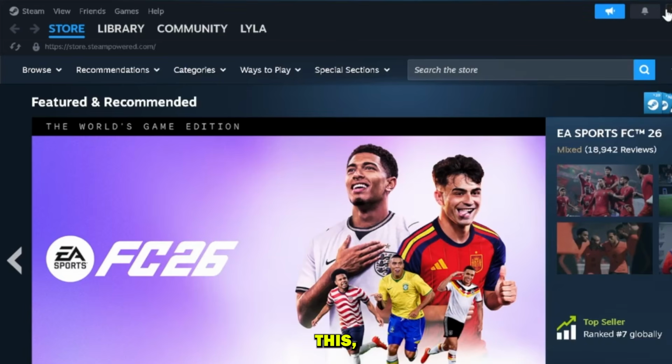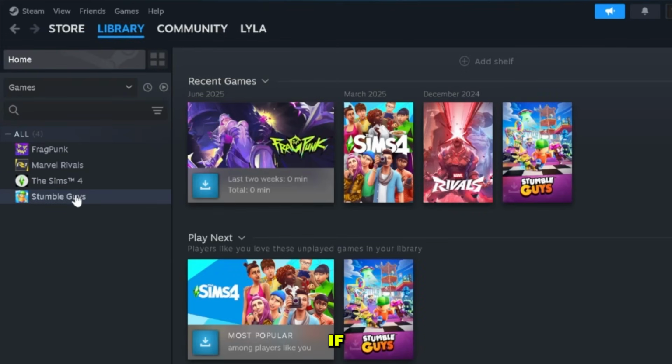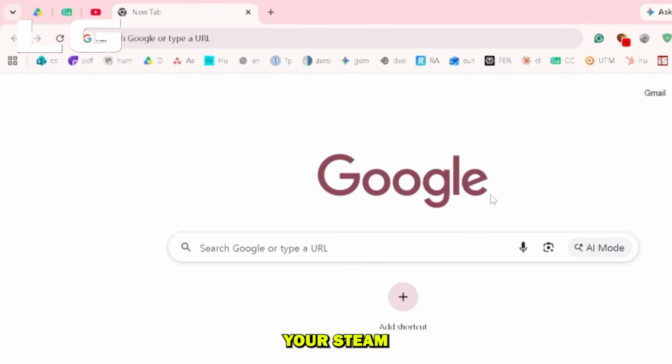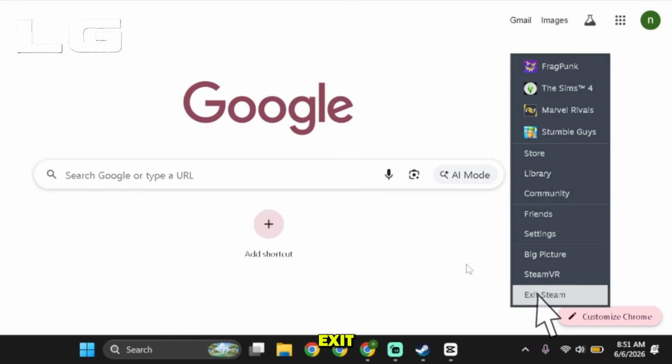Now as you do that, close this, go to your library, check for the installed games. If you see that the games are no longer played, then you may go ahead and remove it. Once you do that, close your Steam and make sure it is also quit from this bar right here. If you see Steam, right click onto it, select exit.